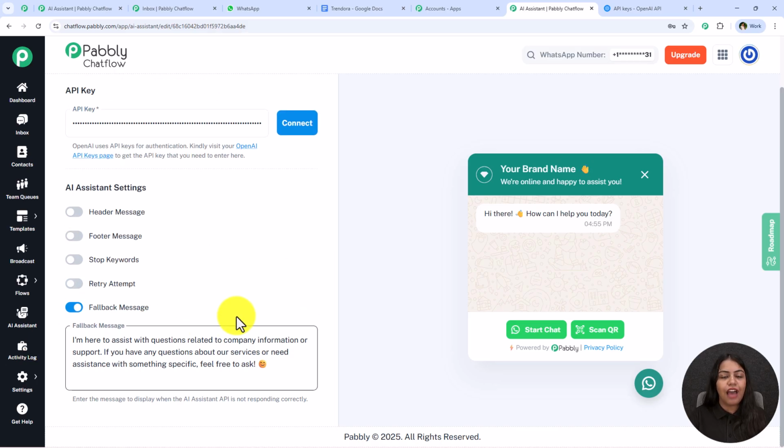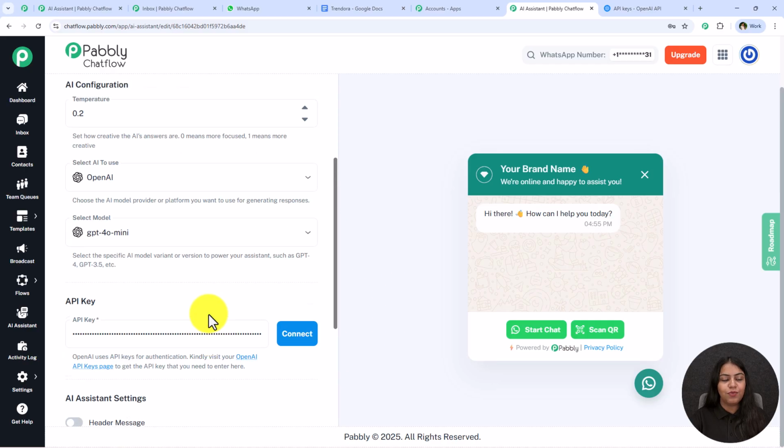The next which we have is this fallback message. This message will be sent towards the user when the AI assistant API key is not responding correctly. So let's say user has some emergency, so you can add your support email address right over here in this message so that user can contact you on Gmail. So I have already added my support email address. Now let's move on further.